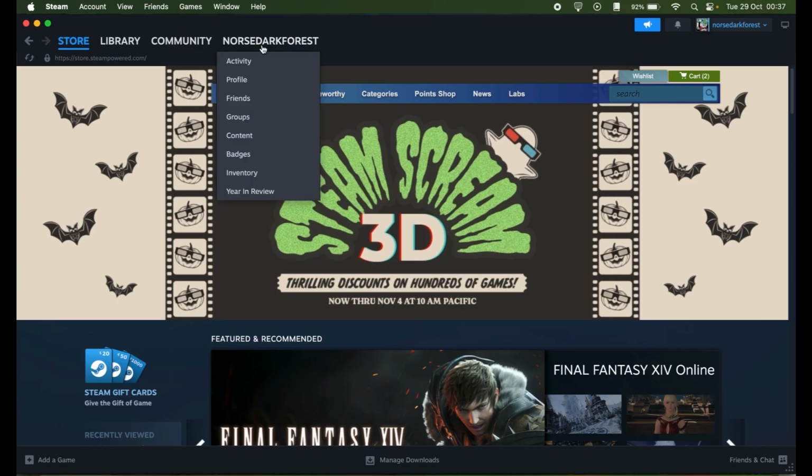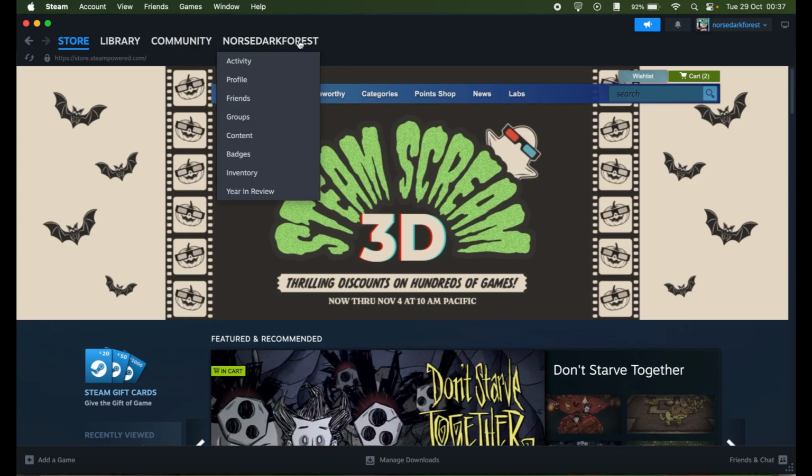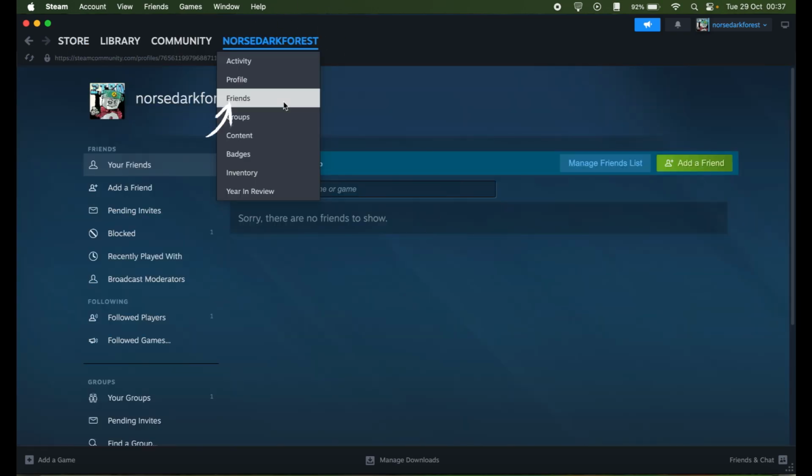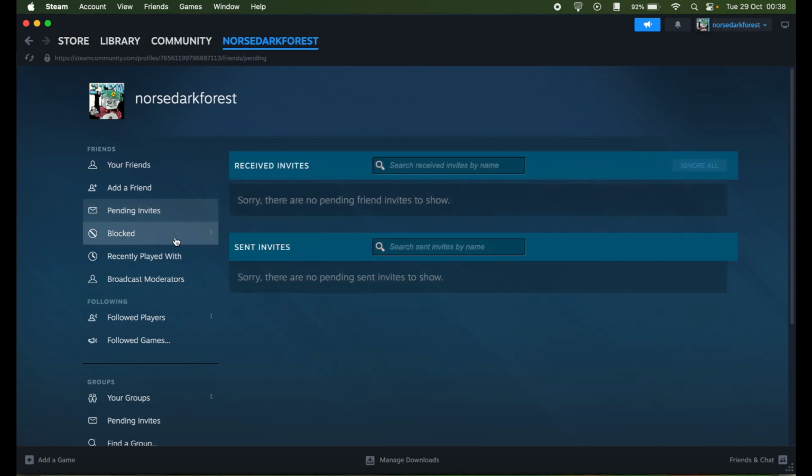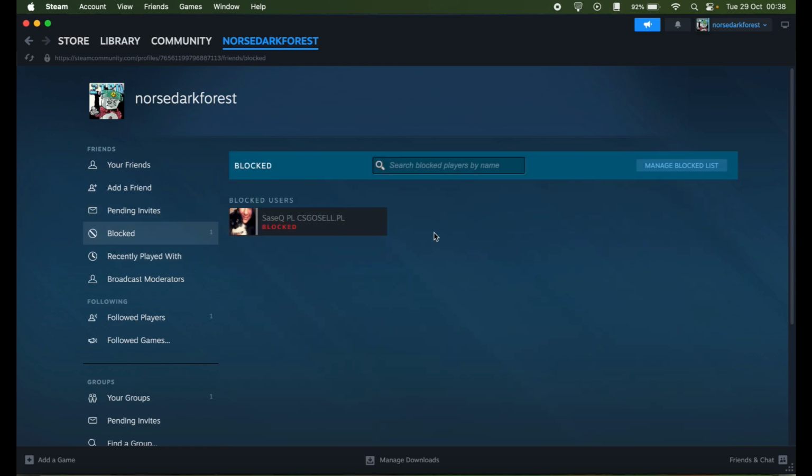So guys, just go ahead and tap on your name right over here, and after you hover over it, you just need to tap on friends, and after you tap on friends you would be on this page. So you can see the friends you have, you can add friends, tap pending invites, and finally there's your block option. Just go ahead and tap here and now you can find the people that you have blocked.